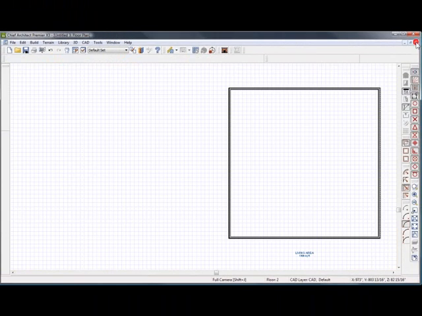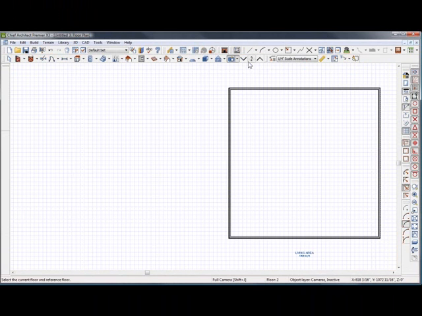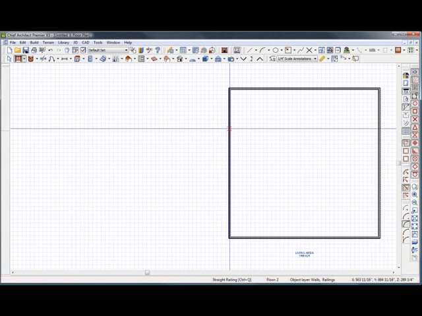So we just close the view, go to the second floor, go to our wall tools. Excuse me, I'm on the first floor. Go back down to the second floor. We put our rail in with our drop-down menu, straight rail, and just draw a line right across.